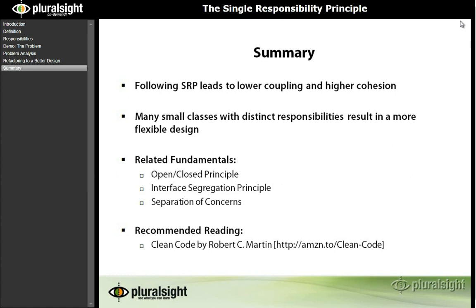Some of the related fundamentals to this include the open-closed principle and interface segregation principle, both of which are part of the larger SOLID acronym of best practices for object-oriented design. And it's also related to the concept of separation of concerns. I recommend reading Clean Code by Robert C. Martin, which you can get at the URL listed below.